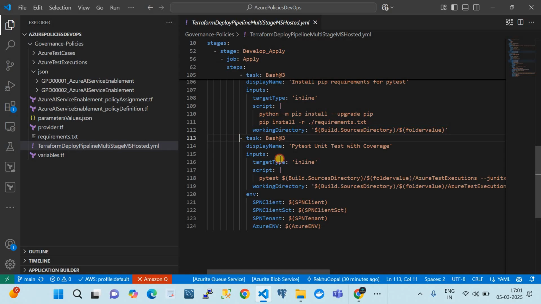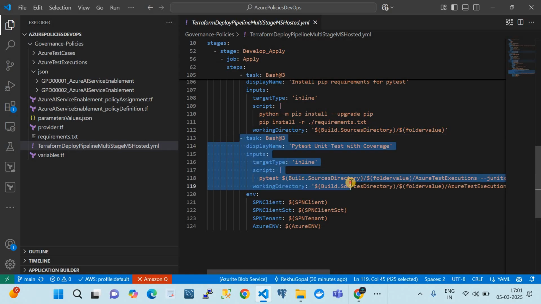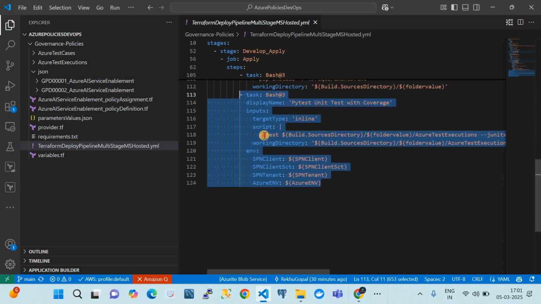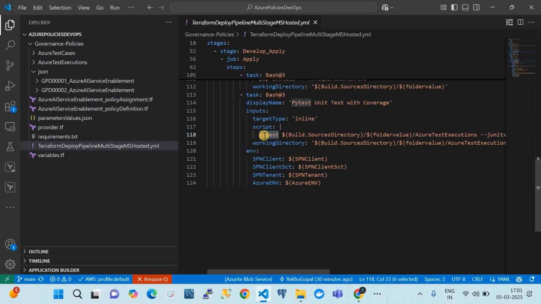Then the next task is basically Pytest unit tests with coverage. This is the task which compiles the Pytest test cases that we have written in the folder, that is Azure test executions and test cases. It is very simple. You see that it is using a command called pytest, because we have installed the Pytest framework, so the pytest command can be used here.